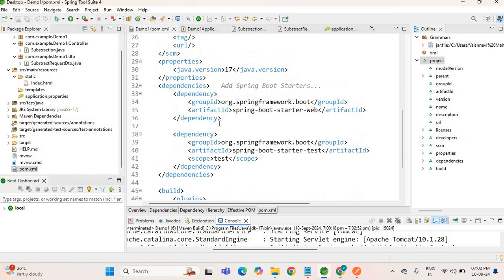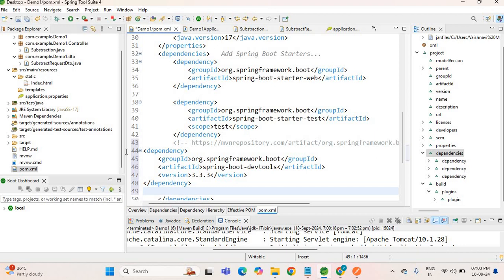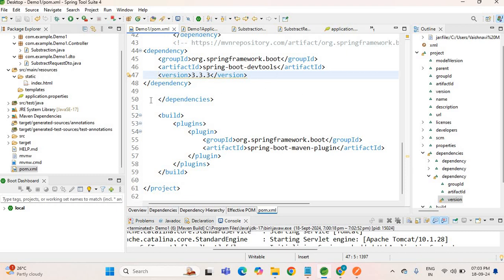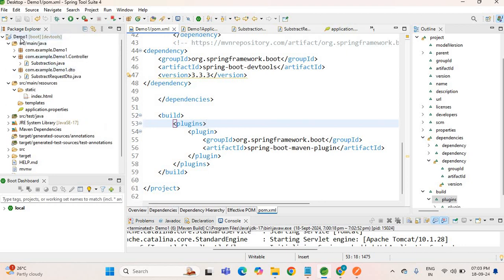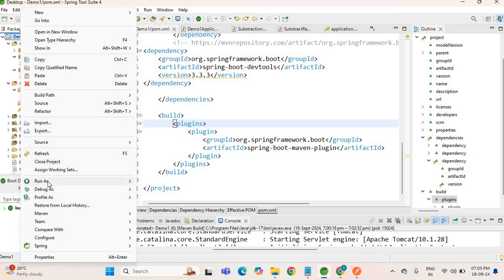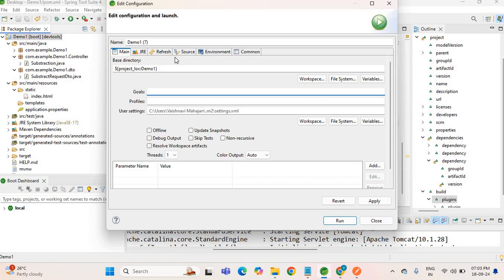In the dependencies, we have to paste this. No need to give the version. If we give it, then no problem. So thus the Spring DevTools dependency is added here. After adding this dependency, the first time we have to restart the server. Later, no need to restart the server again and again. Clean Spring Boot run.